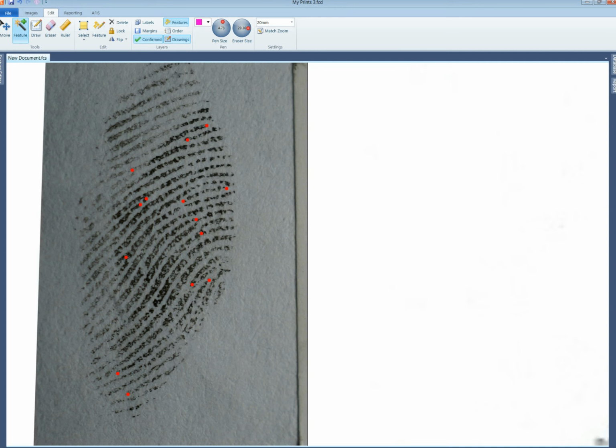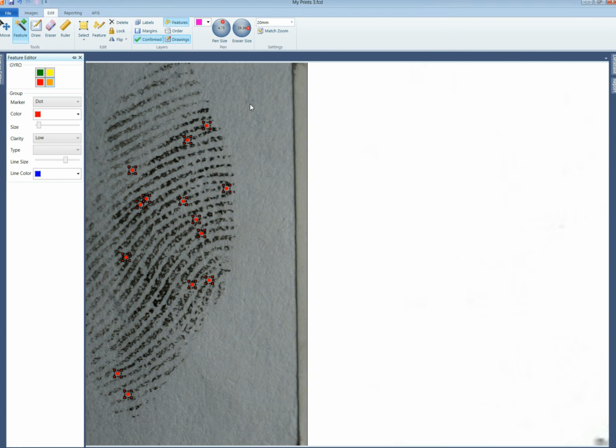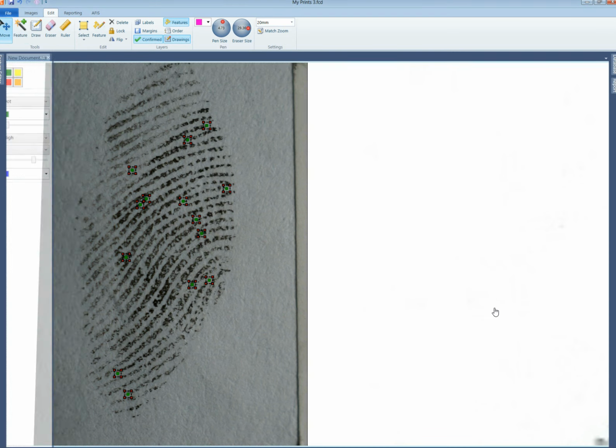They're all marked in red at the moment, but I'm going to mark those that I think are a high clarity. And this is a very good latent. It's for demonstration purposes. All the features are very clear. So I'm going to select all of them to mark them as green, which is high clarity or high levels of confidence in their existence.